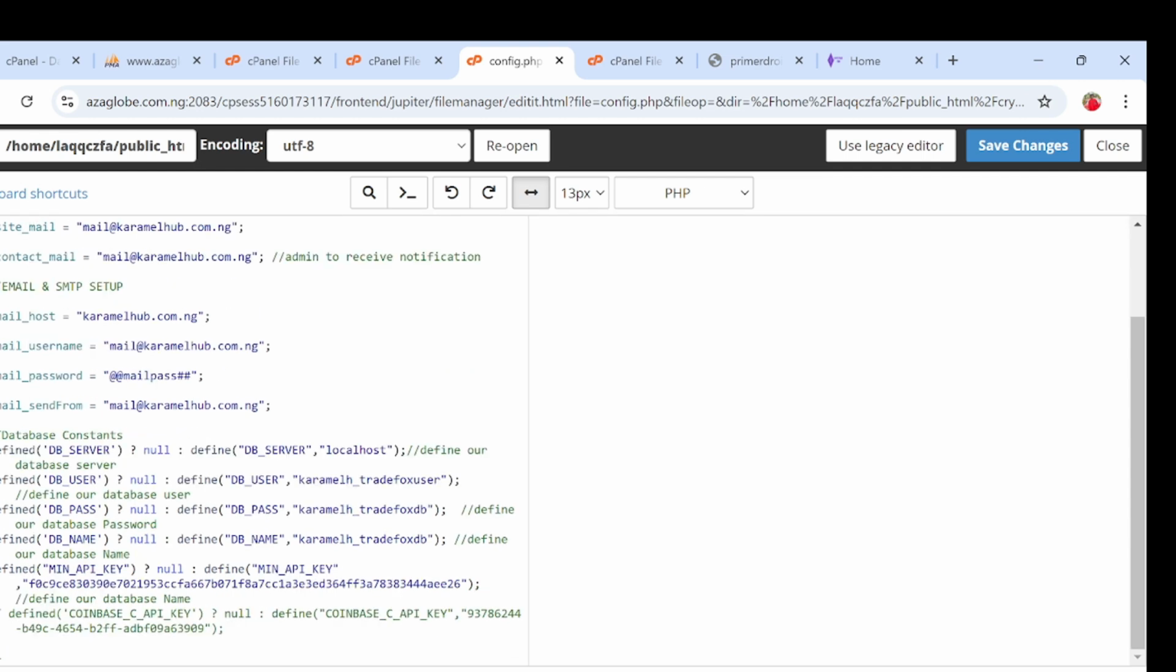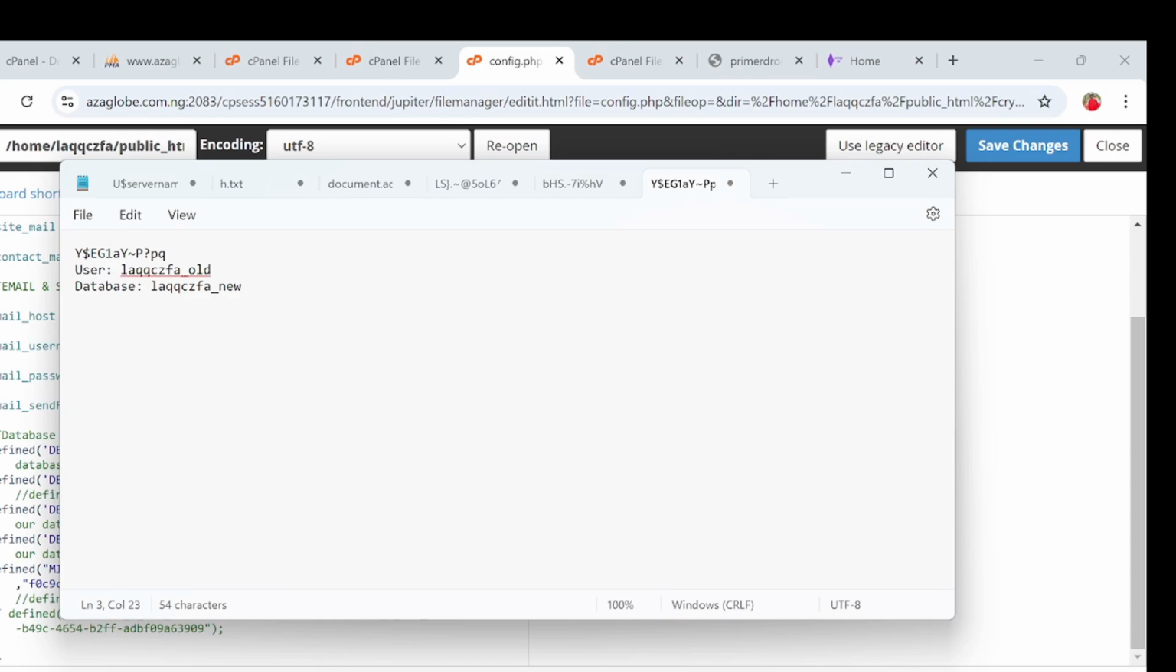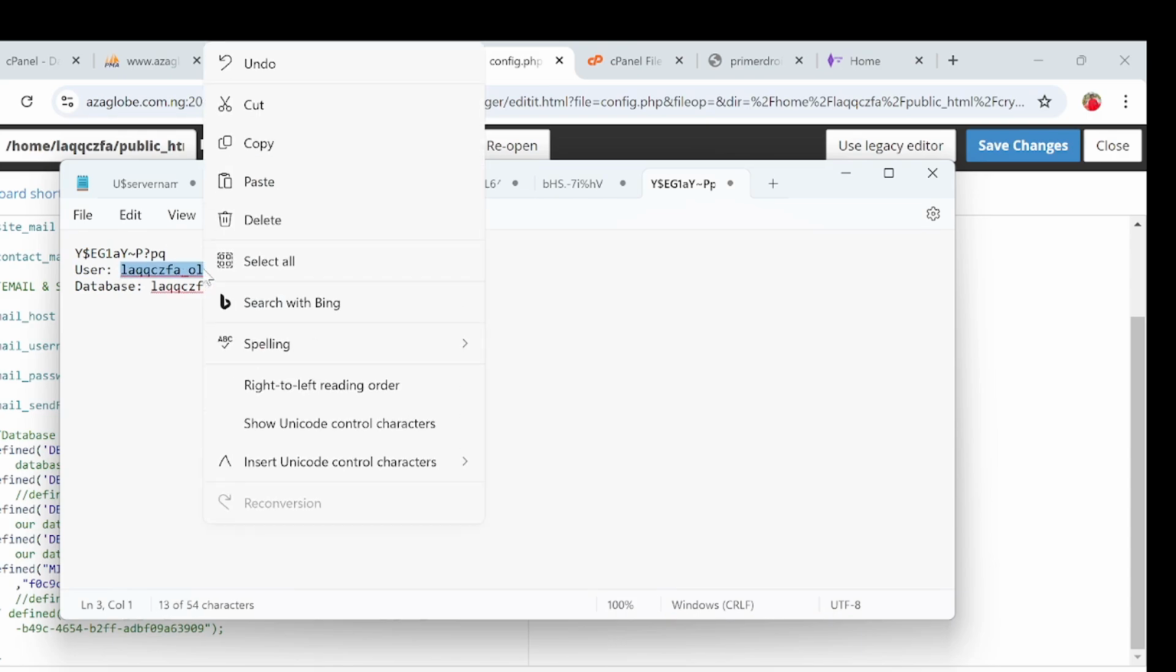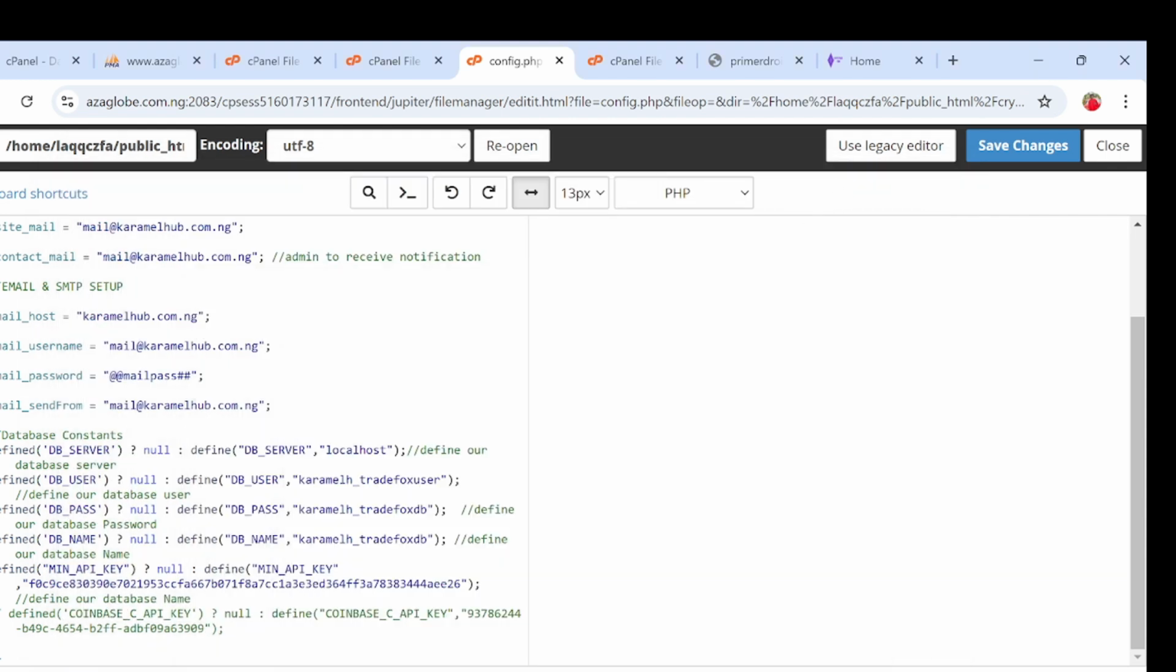See, now we are going to edit these default names with the ones we created. This is the default database name and all of that. We need to replace it with the one we created. So the first one is the database user. From our notepad, you copy your database user, then you carefully input the database user and ensure you don't touch the code, because if you mess with the column, it's going to affect everything you are doing.